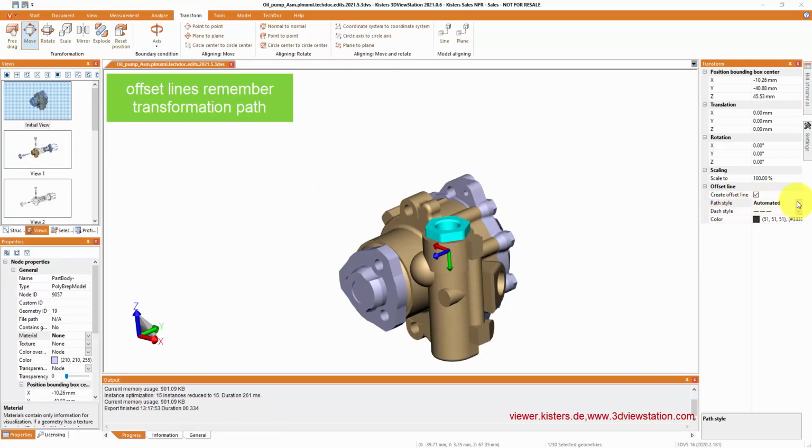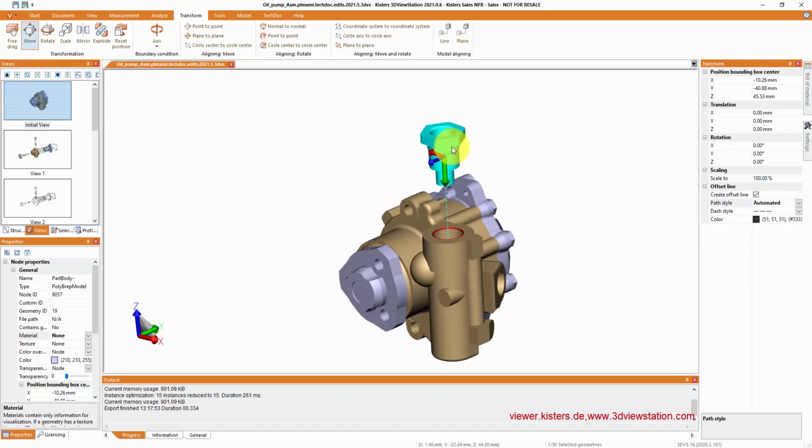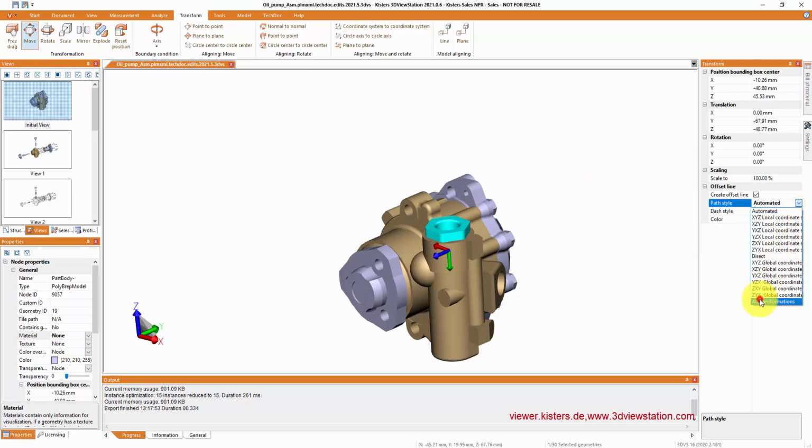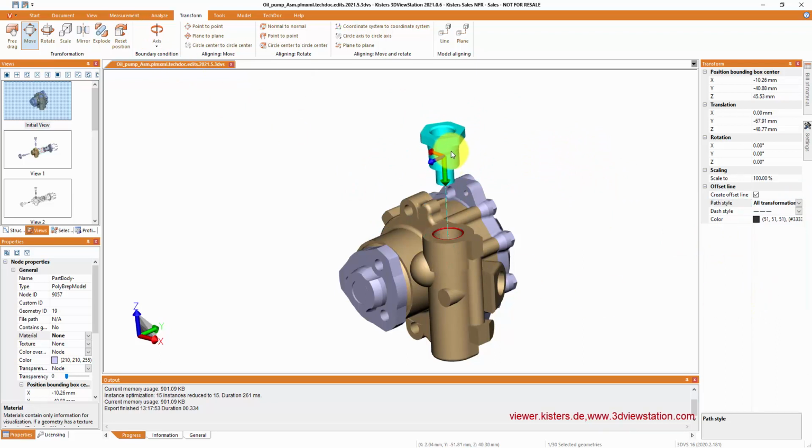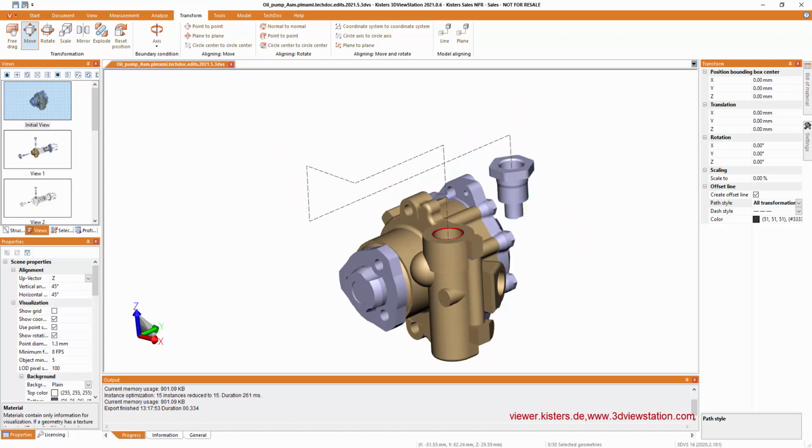On the transformation side, we have been very proud that our transformation function automatically optimizes the path and the callout lines, the offset line, according to your movement. But sometimes that's not desired. Sometimes you would really like to record a path, for instance, for a disassembly instruction, and in 3DViewStation we now enabled that to really remember that path and not to optimize it for you.